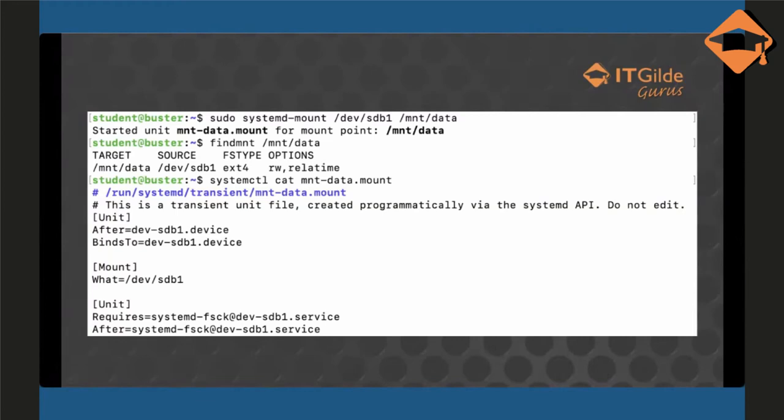Of course, you have to check that. Yes, it's done. And then you can just do a systemctl cat mnt-data.mount, and it will give you a very good starting point for your mount unit. Just add the install section, where you're WantedBy local-fs.target, and you're done.